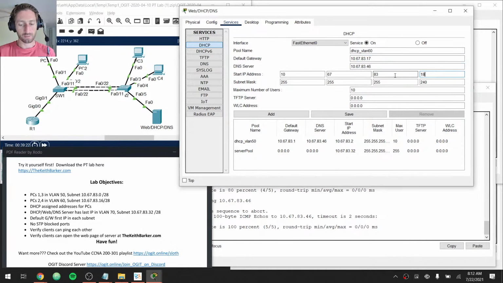Start IP address is going to be 18. Again, we don't want to give away the default gateway IP address. Number of hosts also 10. That's totally fine. That all looks good. I'll click add again, and now we have 2 additional pools configured on our DHCP server for VLANs 50 and VLAN 60 respectively.